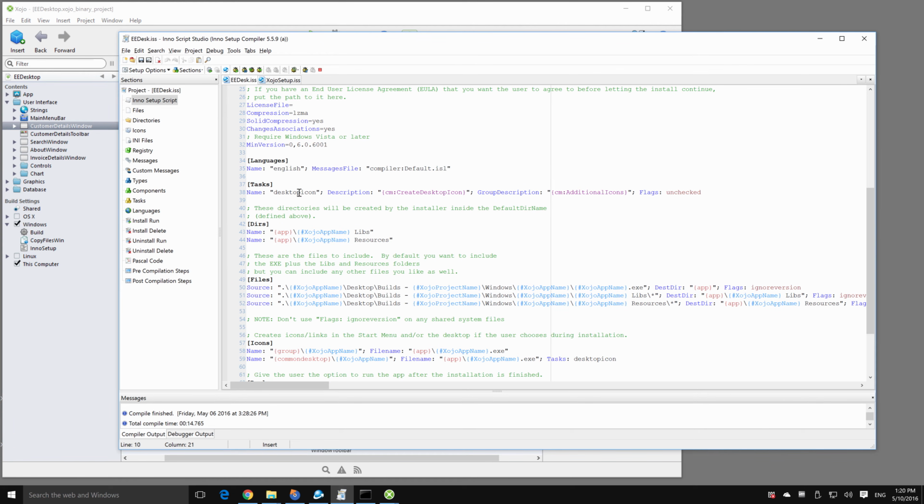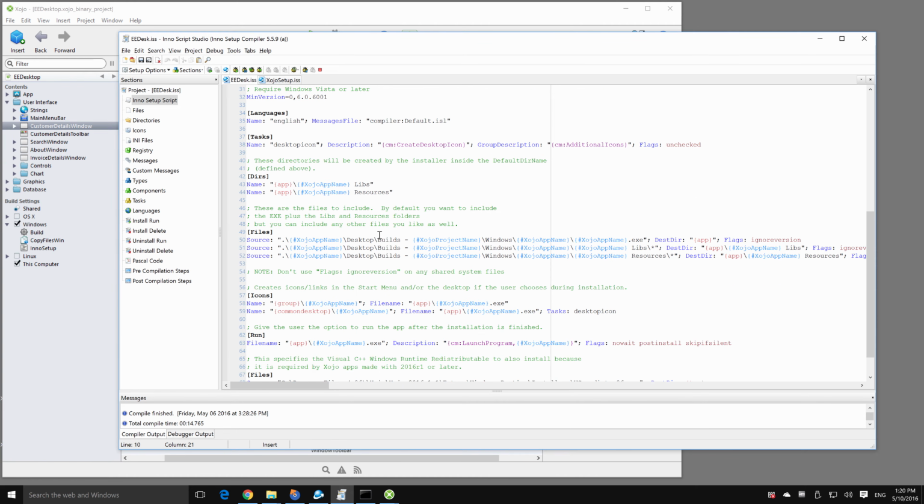Again, not much here you're really going to want to change. The directory section specifies that you want to create libs and resources folders when your app is built. And then this file section specifies all the files to include. And by default, it's going to include your exe file, all the files in the libs folder, and all the files that are in the resources folder of your built app that Xojo builds.